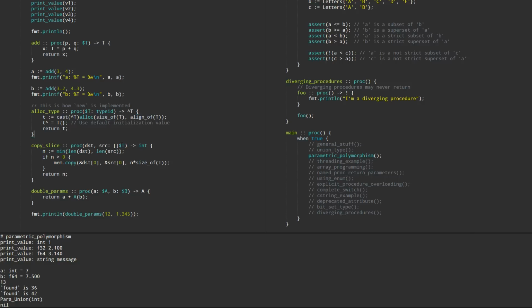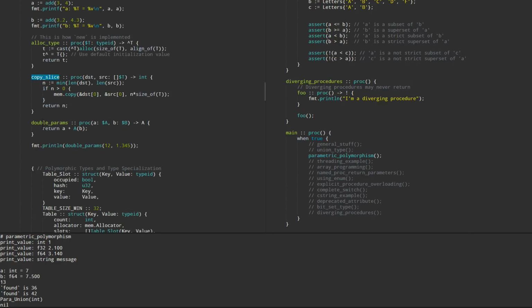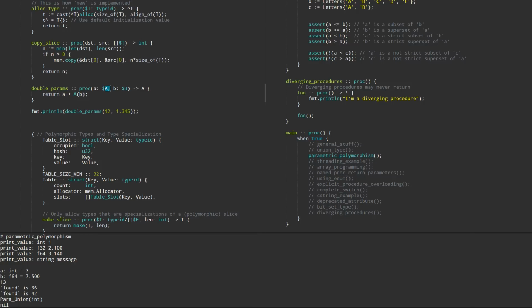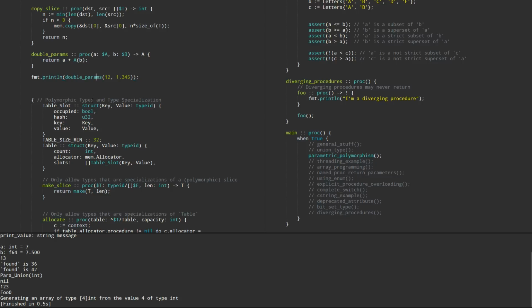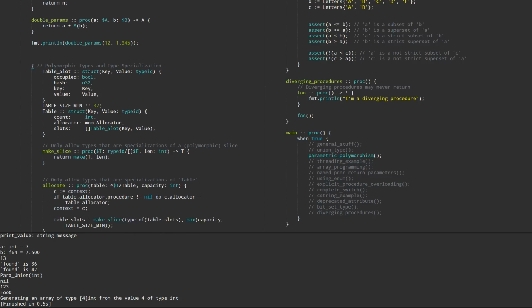So $t is used for both implicit and explicit, so there's a beautiful symmetry, but it depends on whether it's on the name of the value or on the type itself. In this case here, we've got a copying of a slice, it's on the type, so the element is polymorphic. We can also add multiple dollars to different types, and it would still work here. Like the double params, it'll figure itself out.